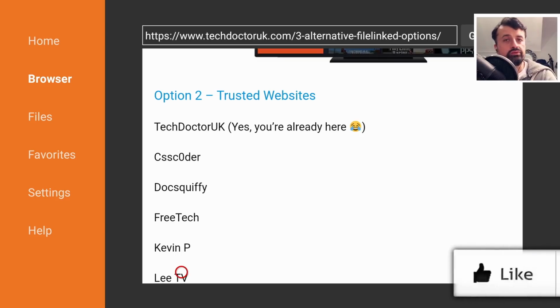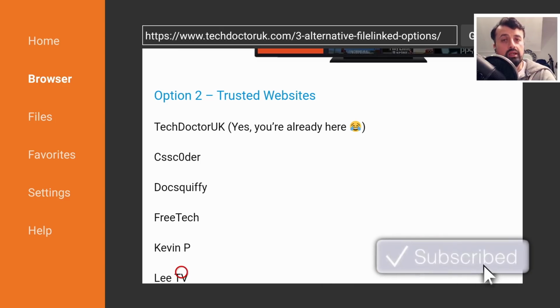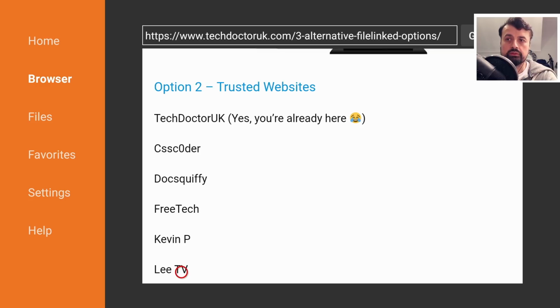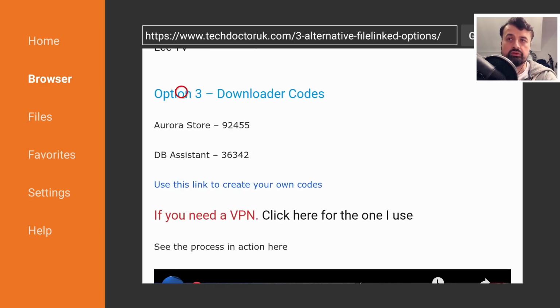Now, which then moves me on to option three. Option three is really for those people who love their file link stores. So people that spend a lot of time creating it, managing it, updating it, and now they're looking for an alternative. One option you can use is actually built into Downloader, which is the ability to use shortcodes. If I scroll down, just to show you some of the shortcodes I've created already, here, for example, we can see that the DB assistant has the code 36342.